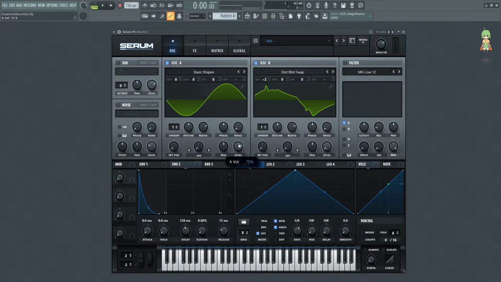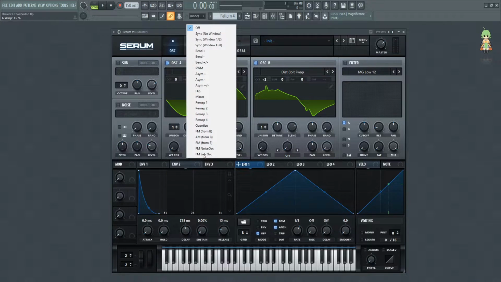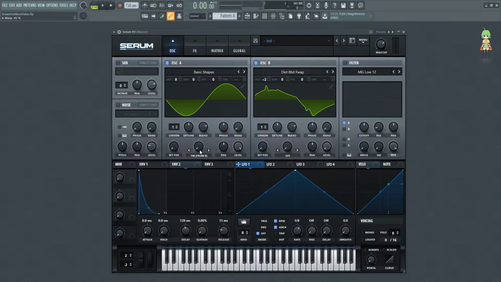Then we're gonna crank up the level of oscillator A, and I apologize if I'm doing things a little out of order. Just try to follow, and that's all I can kind of recommend. And after that, we're gonna turn our FM from B on, but we're not gonna be putting anything on it. We're just gonna crank it to 45. And let's just give this sound a listen. It's just a normal sound right now.